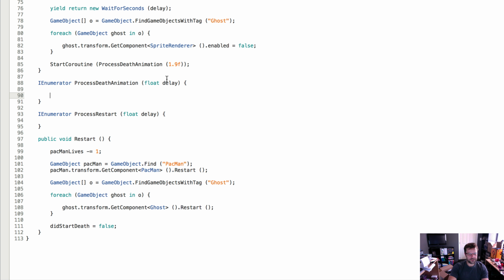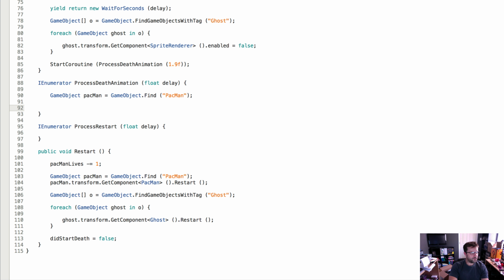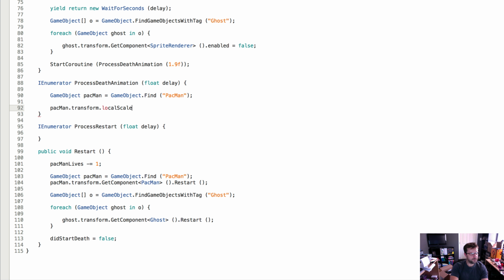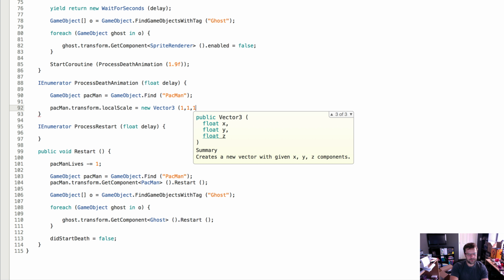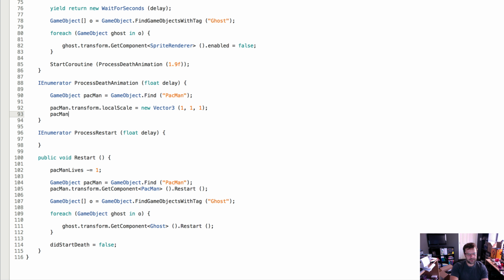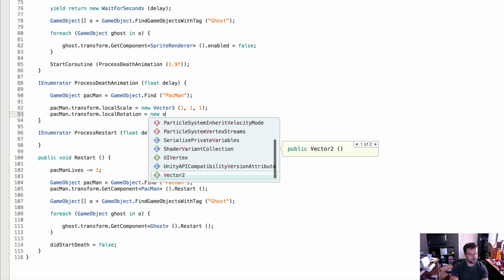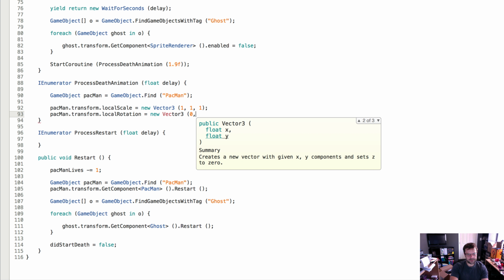is we are first going to get Pac-Man. Let's see here, Pac-Man, and paste that here. And then we are going to make sure that the animation is actually oriented correctly. Okay, so we're going to do Pacman.transform.localScale equals new Vector3 1, 1, 1, and Pacman.transform.localRotation equals new Vector3, and that's going to be 0, 0, 0.